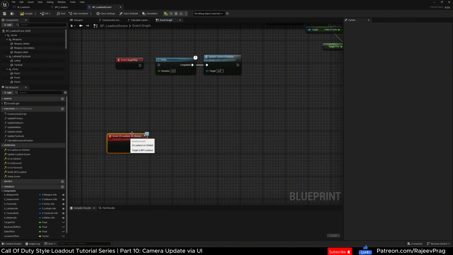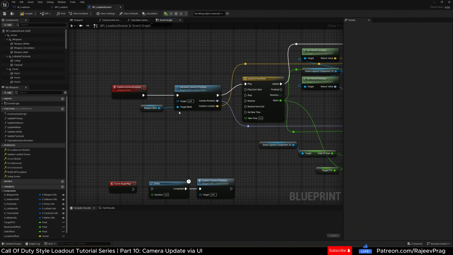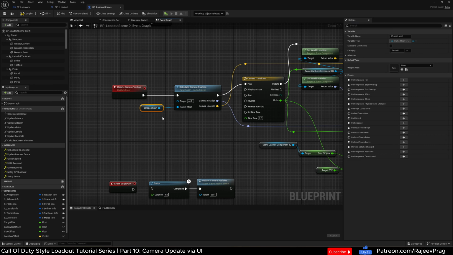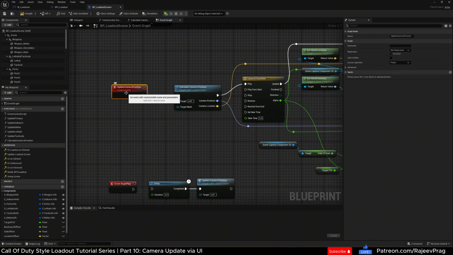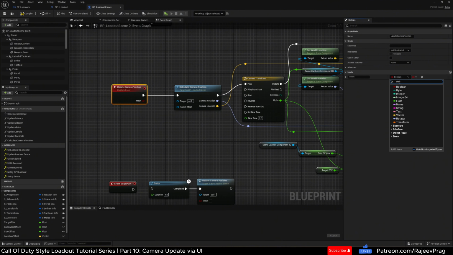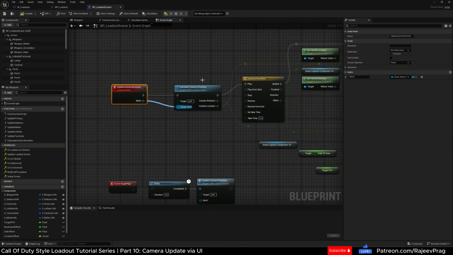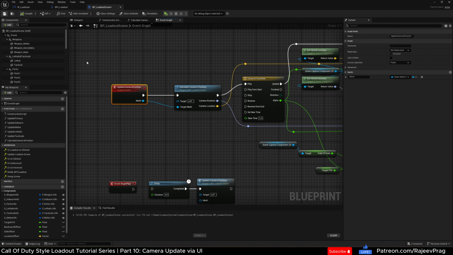Now, we want to utilize this update camera position function. And then instead of having to manually select the weapons here, I'm going to use that function, blueprint. So I'm going to delete this weapon main, select our update camera position, and add in an input. This input would be our mesh input, and then the type would be our static mesh component. And then drag the static mesh component and connect it to the calculate camera position.